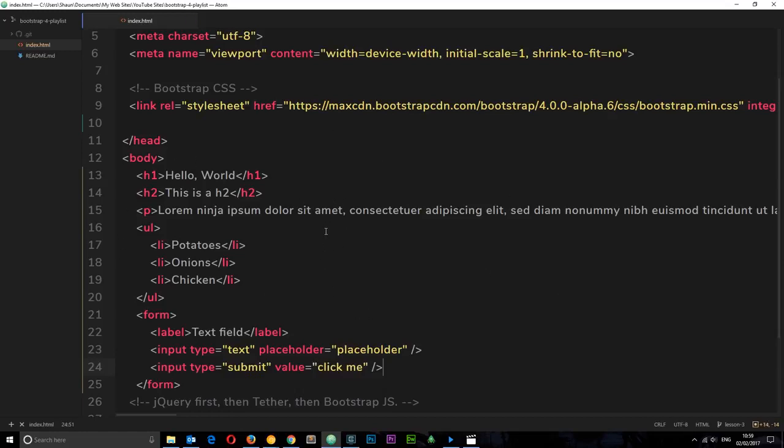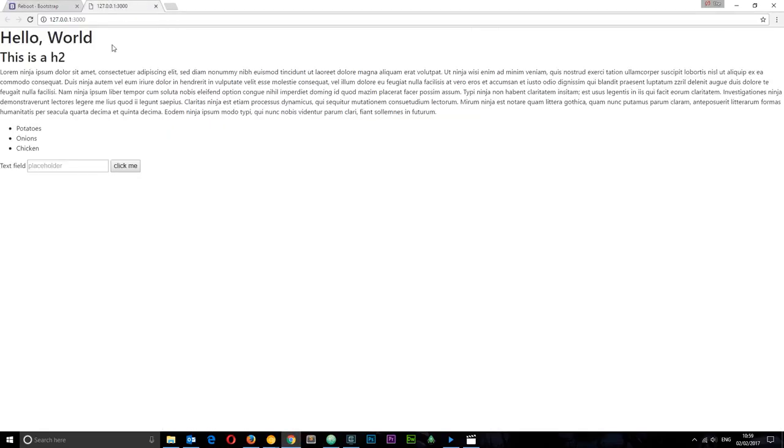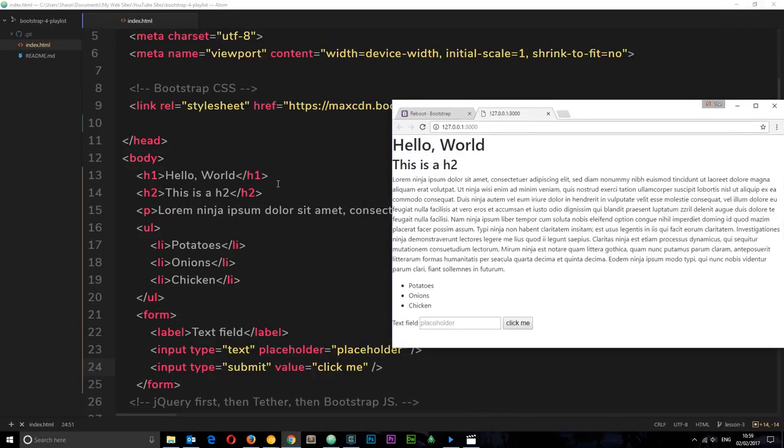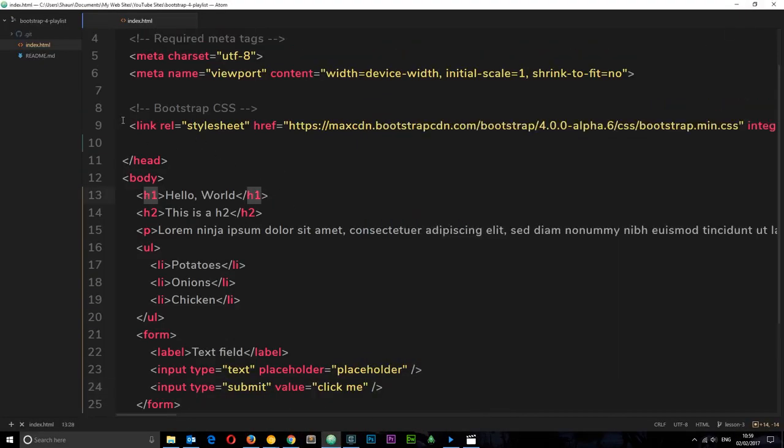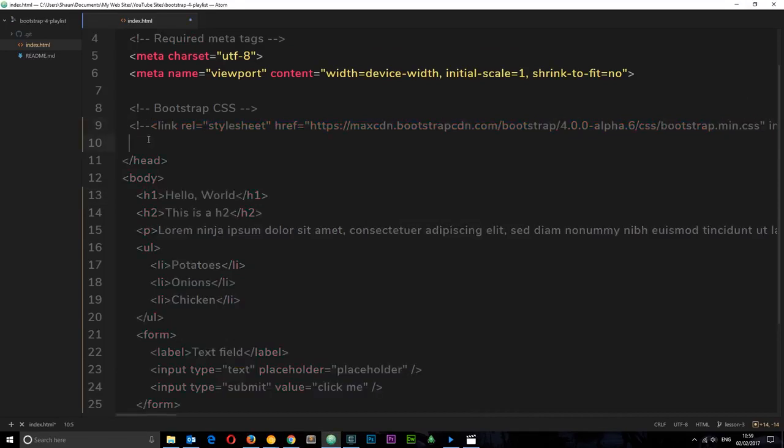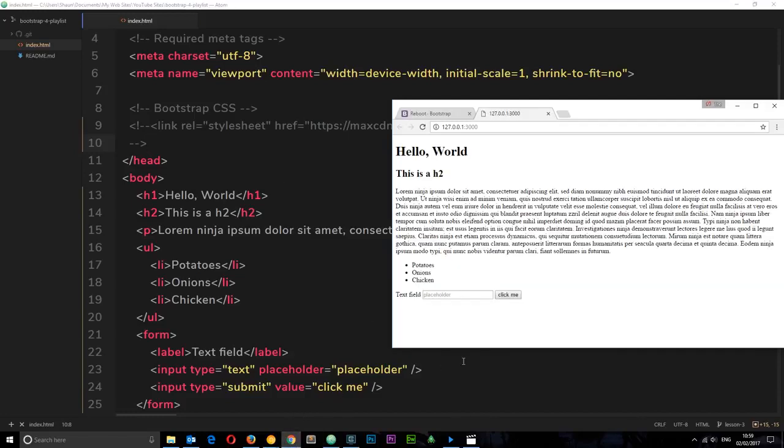So let's save this now and let's check it out in the browser. So let's go over here, and now you can see what this looks like with the base styles included. Just to show you what it looked like before, let me comment out this, like so. This is the Bootstrap CSS. So we're going to take a look at what it looks like before we apply that. You can see it's a different font family. This is Times New Roman, and things look a little different.